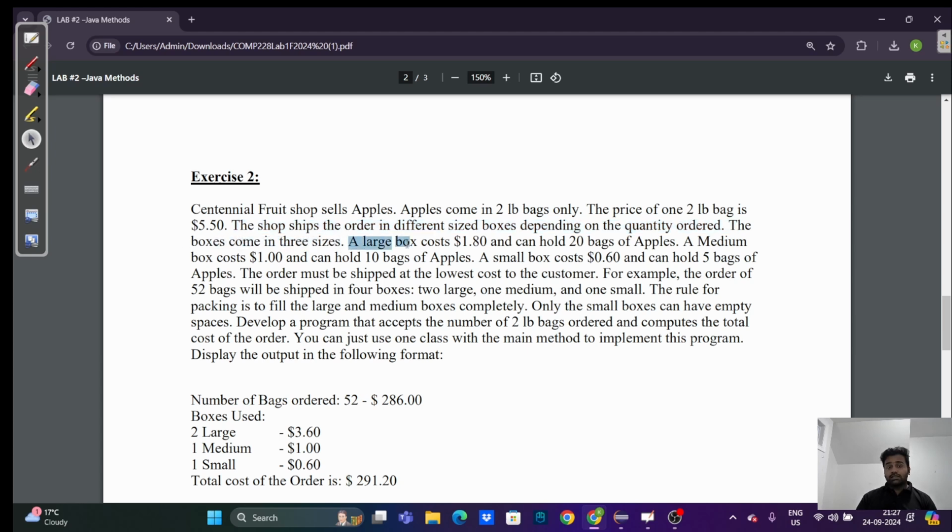The large size box costs $1.8 and can hold 20 bags of apples. A medium box costs $1 and can hold 10 bags of apples. A small box costs $0.6 and can hold 5 bags of apples. Clear? The order must be shipped at the lowest cost to the customer.